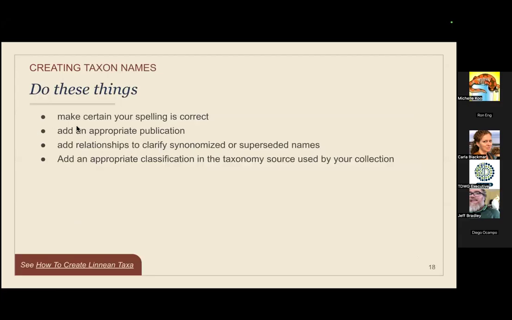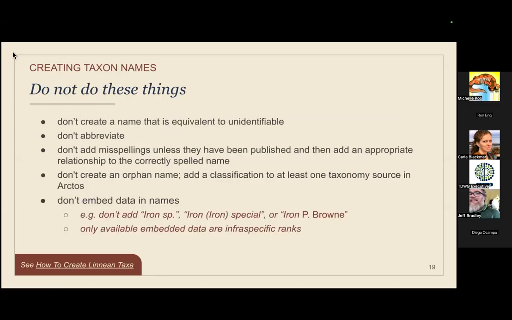So when you're creating names, make certain your spelling's correct, add a publication if you can, add relationships to clarify synonymized or superseded names, and add an appropriate classification in the taxonomy source used by your collection at the very least. Don't create a name that's equivalent to unidentifiable.